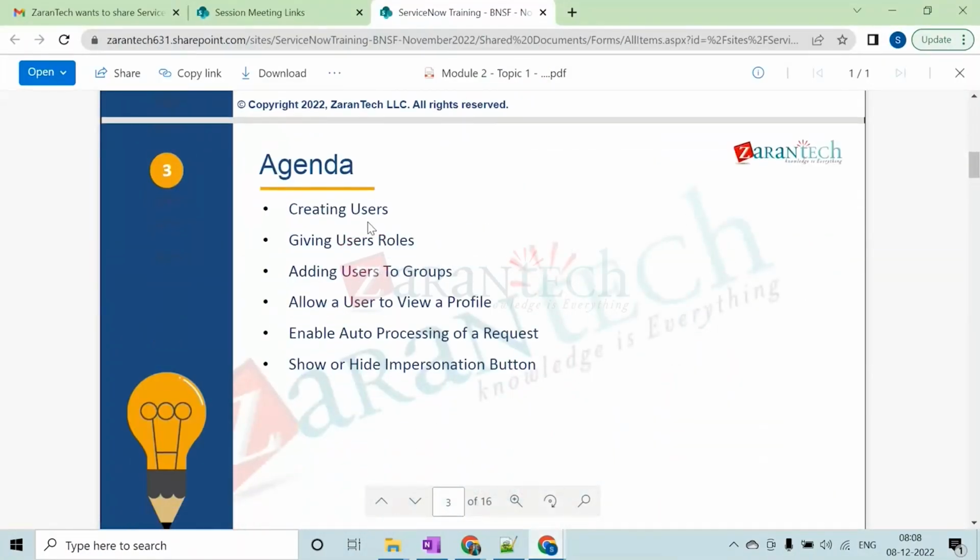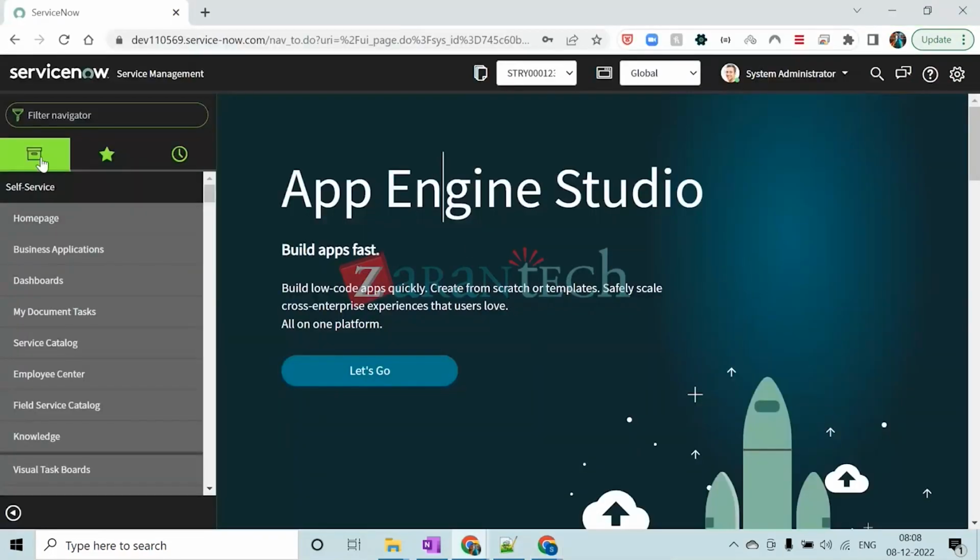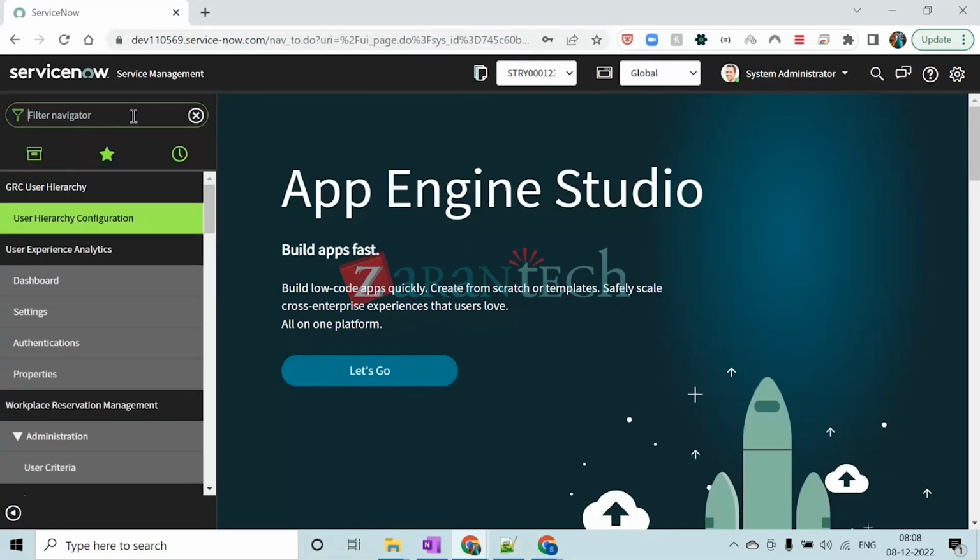Now what we would be seeing, there are different topics: creating users, giving user roles, adding users to the groups, allow a user to view a profile, enable auto processing of a request, show and hide impersonate button, impersonation. So first of all, I would tell you what is the user table.